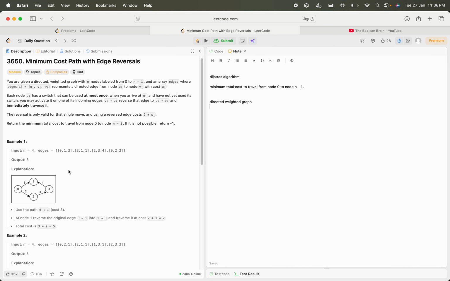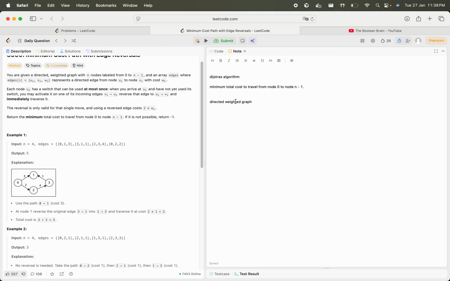So what we can do is go ahead with the standard Dijkstra's algorithm. The only change that we will make is to modify the adjacency list of the graph by assuming that each edge has a reverse edge as well. It is mentioned that the switch can be used at most once and is present on each edge. That's the reason we can switch 0 to 1 into 1 to 0.